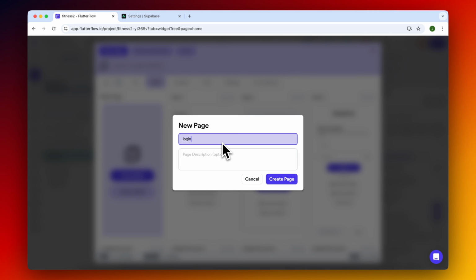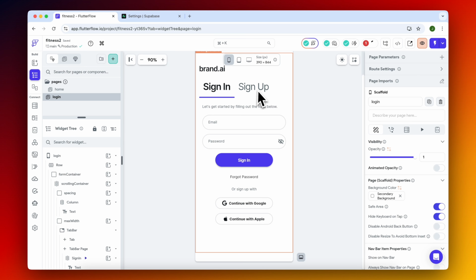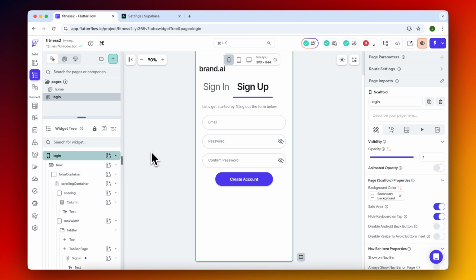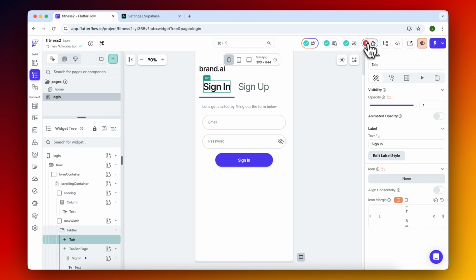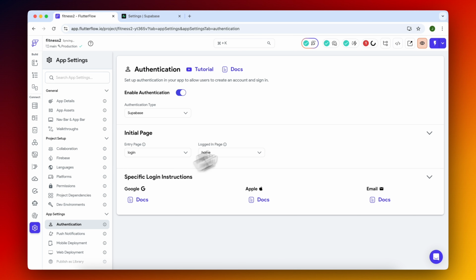And I'm going to call it a login page. I'm going to create the page, and we now have sign in and sign up. Just to keep things simpler, I'm going to delete all that. Okay, so now we're good. Let's see our errors. Yeah, that is because we don't have it here. Now we can specify it, and I think we are good. Yep, we are good to go.